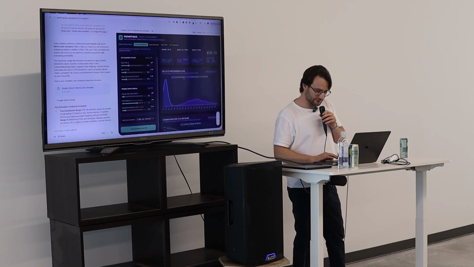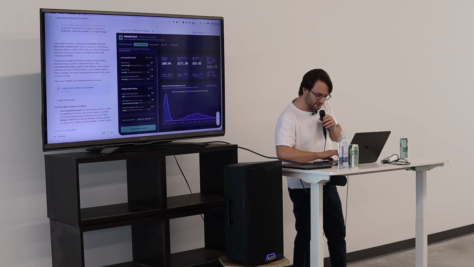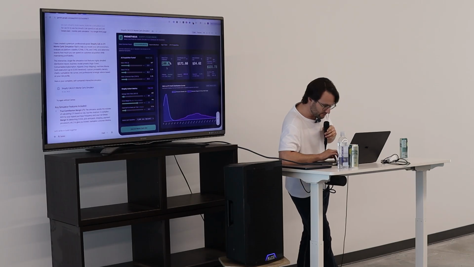And here we have a different computation. Right now I'm at 100% chance of break even with these things. Expected purchase per customer, gross margin. Oh, that's a big gross margin. That's reduced.